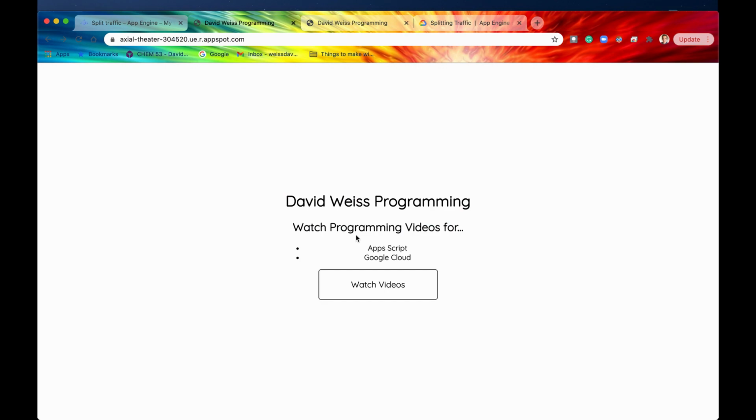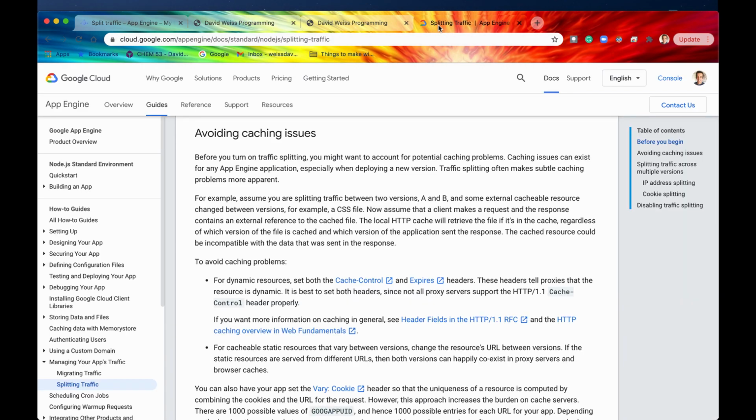I'm not going to go in too deeply on that, but that is a problem, and that is actually a widespread problem. It's very known, and it's so known, in fact, that Google Cloud put this on their documentation. It says, avoiding caching issues. It says, before you turn on traffic splitting, you might want to account for potential caching problems. Caching issues can exist for any App Engine application, especially when deploying a new version. Traffic splitting often makes subtle caching problems more apparent. So that is, again, a widespread problem that is known, and people probably are working on it, but this is just something that you need to take in account whenever you do A/B testing.